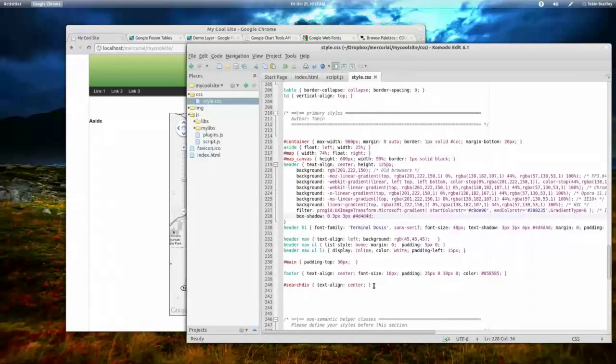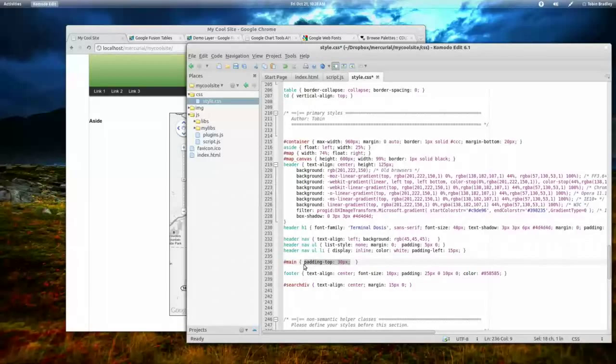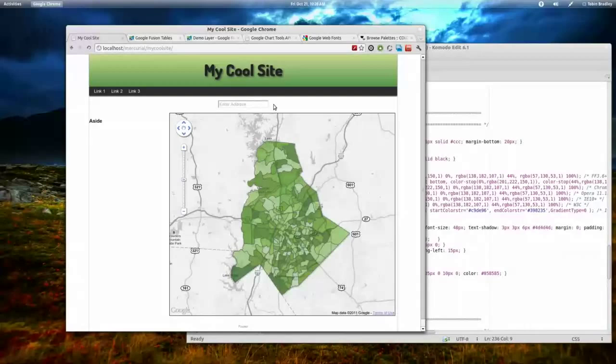Not very pretty. Let's give it a bottom margin. Margin, pixels. Is that too much? Let's give it a 15 pixel margin. And since this is going in between our content, our main, and the rest of our stuff, we can probably just take that out. But, yep, right there.